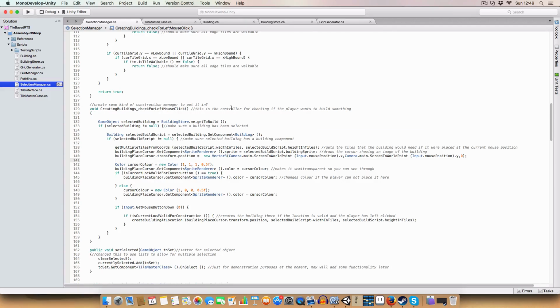It's just a game object basically that follows it and has a sprite renderer on it. So we set its sprite to be whatever the current building sprite is, and we set the position to be the mouse position converted to world point. So converting from screen coordinates to world coordinates.